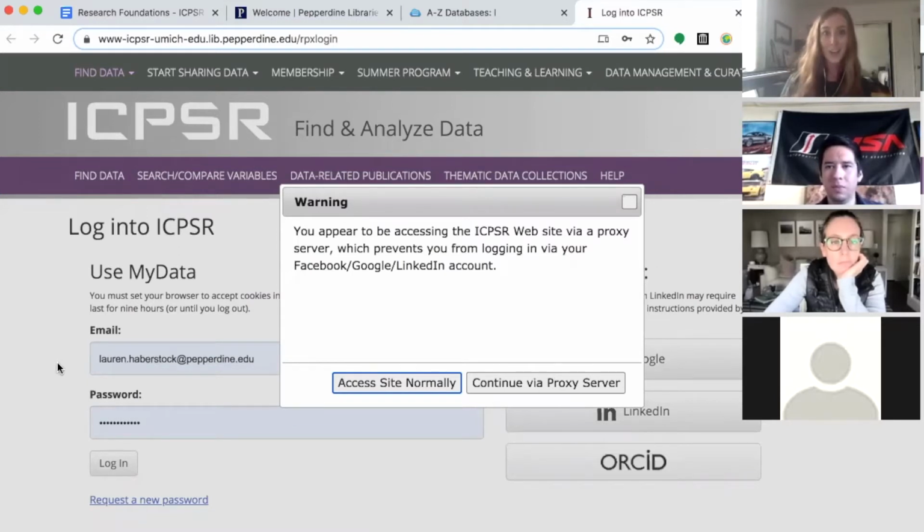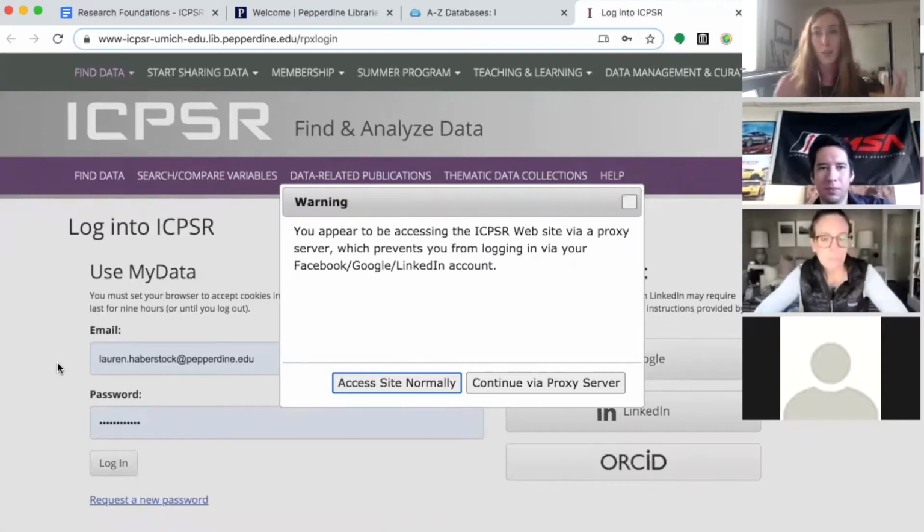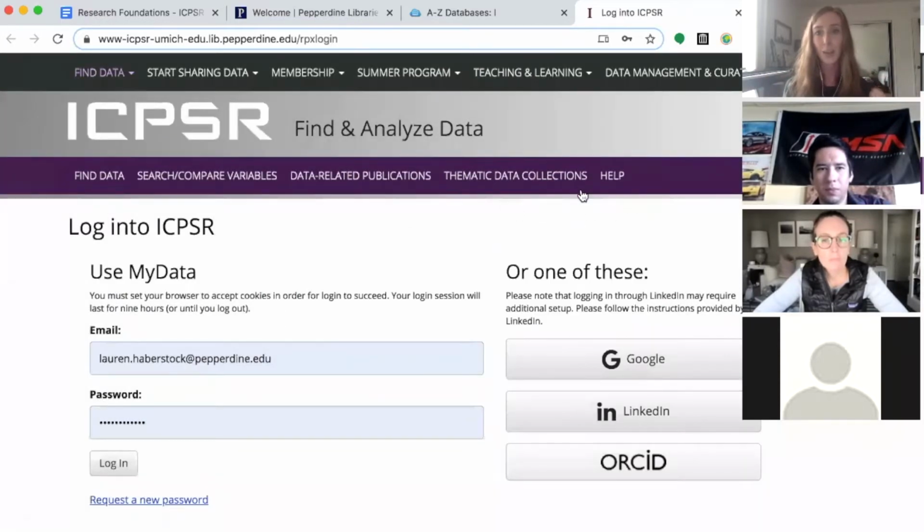I did want to show you this. This warning pops up anytime you're accessing ICPSR off campus or remotely, just because we work with ICPSR using a proxy address. The easiest way that I found to not have issues come up is just to close it out. It's that little box in the upper right-hand corner. I've tried working with ICPSR to finesse this and make it better, but if you're accessing it off campus or not on Pepperdine Wi-Fi, that's what comes up, and feel free to close it out.